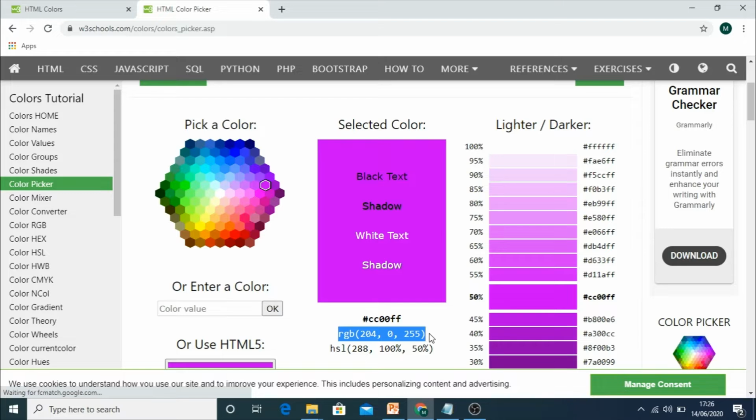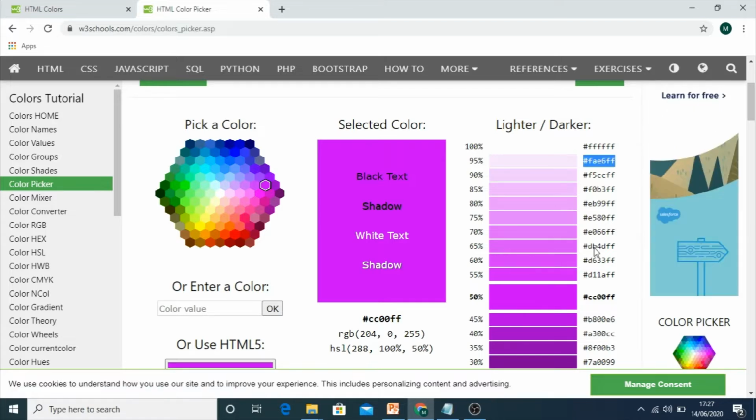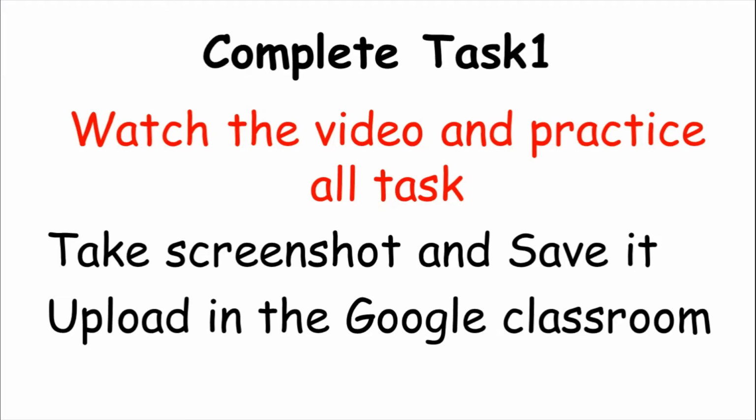And here is the code. You can see the hash sign and the 6-digit code, and this is the code for this color. So for all the colors, you can see the color, then you can see the code. Using this method, you can use this code. Okay, that's how it works. So first of all, I'm going to open a file.